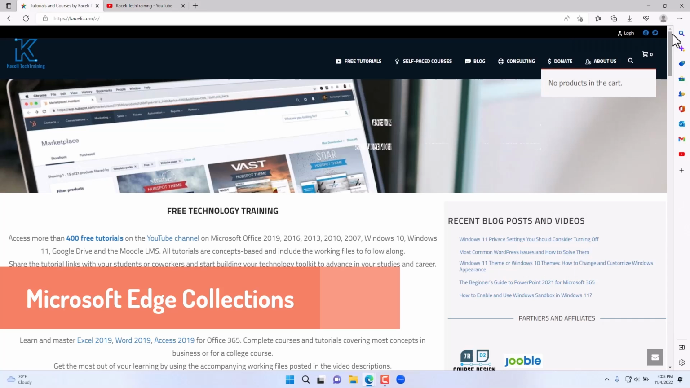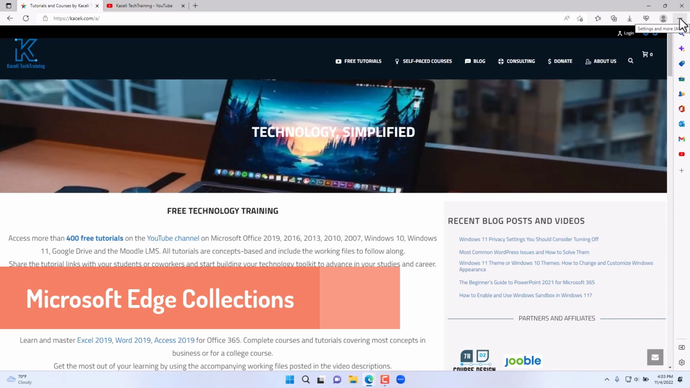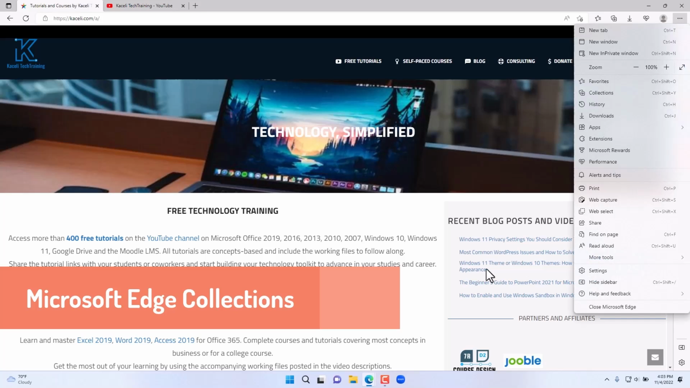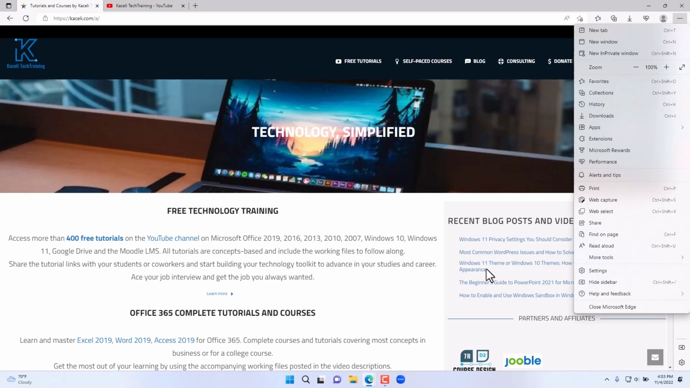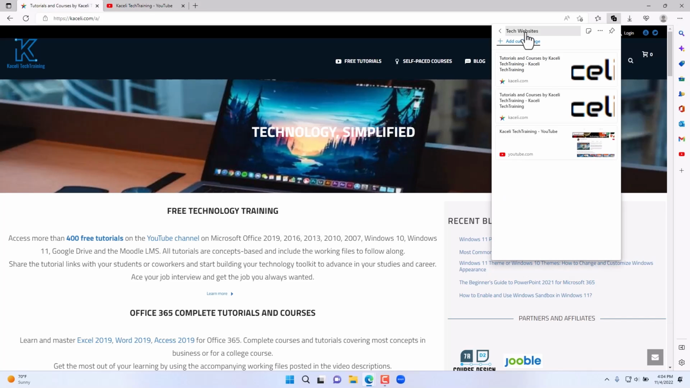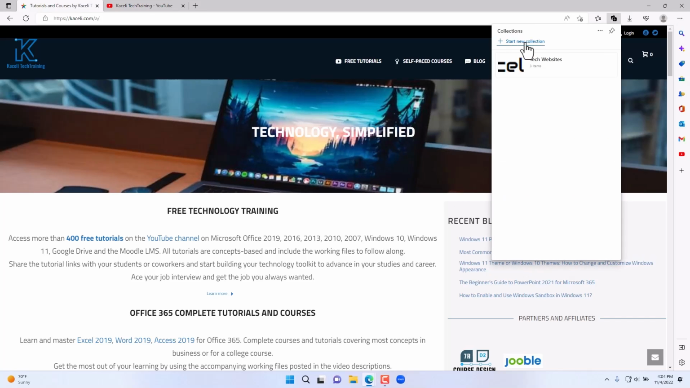Another enhancement was the addition of collections. And collections are similar to bookmarks, but you're adding screen clippings, articles, websites to a particular collection. So if you click here on collections, you can create new collections by clicking here on Start a New Collection, and you can sort them however you want.